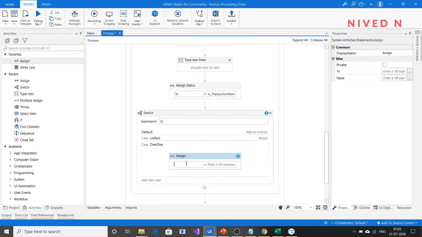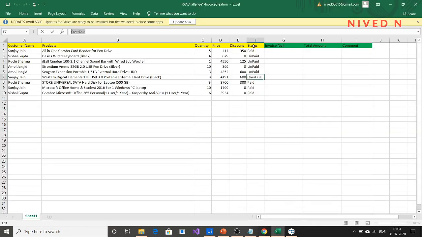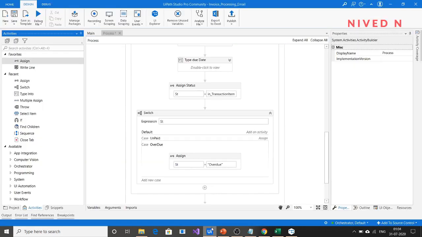So you can use ST is equal to what? Overdue. Sorry, it's wrong. Overdue. Okay, so ST is equal to overdue. It's correct. For the other values, for paid it is correct also, so there is no need to change that too. So here we have changed the status according to the drop down condition.